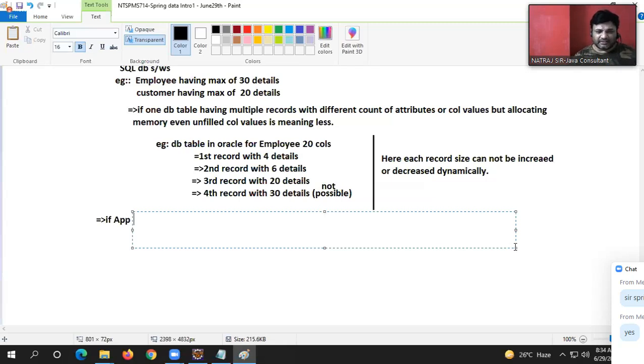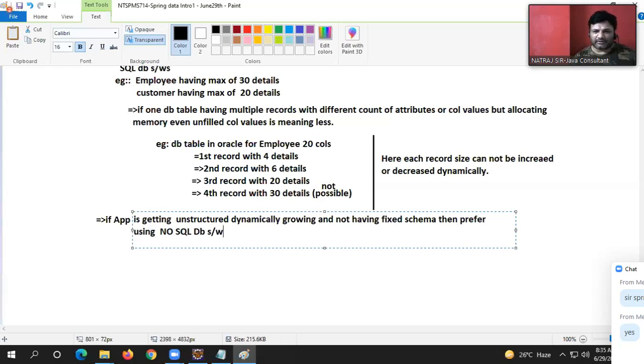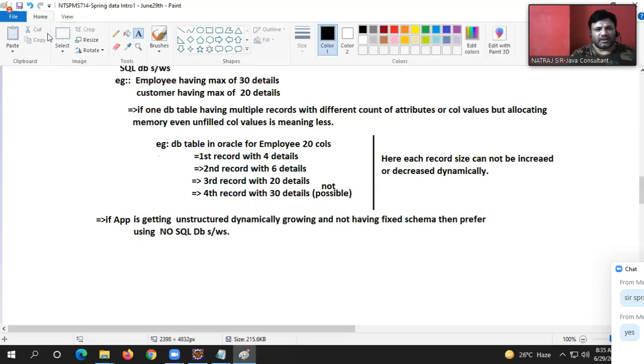Yes. If the application is getting unstructured, dynamically growing data and not having a fixed schema, then prefer using NoSQL database software.